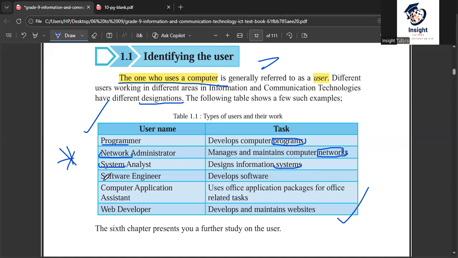And then the fourth one, software engineer, you know, right? Software engineer, he develops all the software. Now you are using Zoom. Zoom is a software. Now you are using word processing. Word processing is a software. You are using WhatsApp, that is a software. You are using any kind of computer game, that is a software. So who develops and creates these softwares? Software engineer. He designs software.